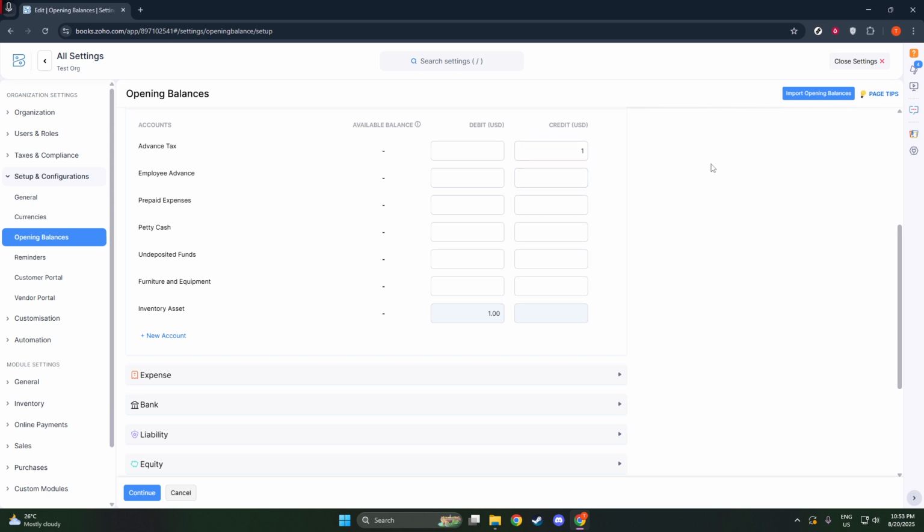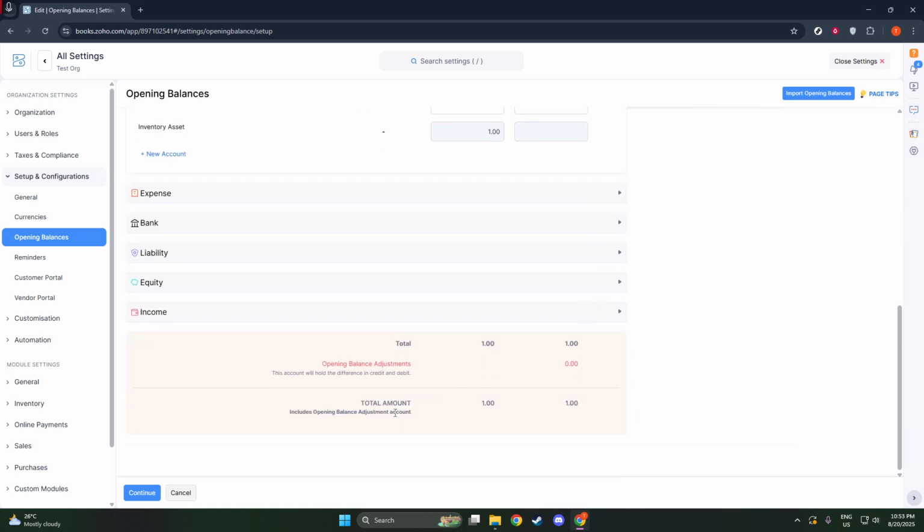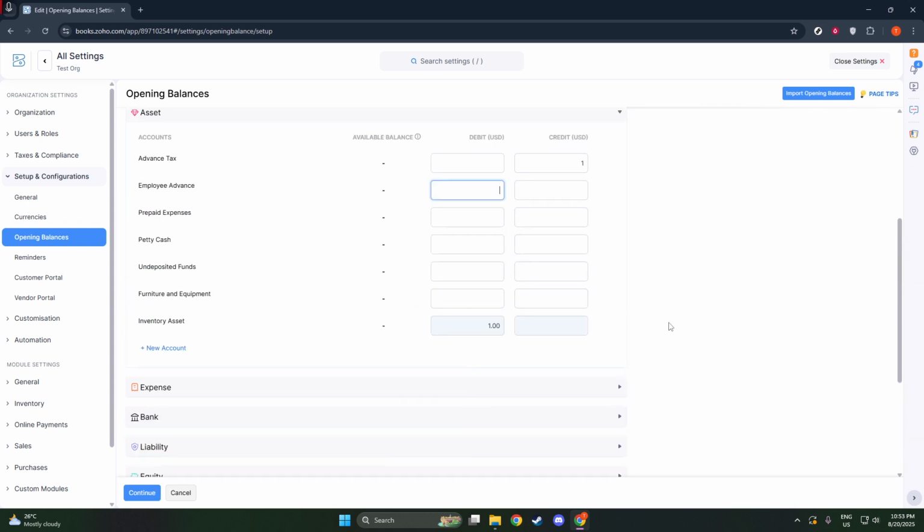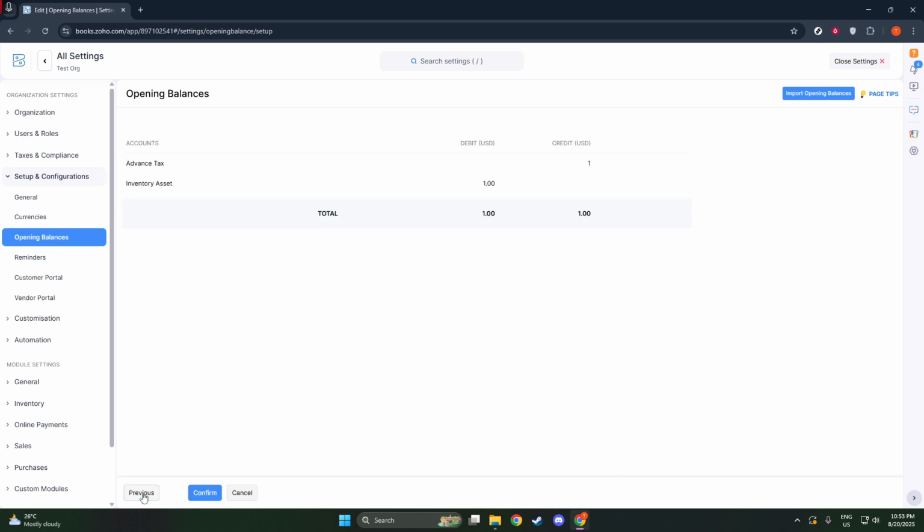After you've confirmed that everything balances correctly, the next move is to click Confirm. This finalizes your entries, essentially locking in these crucial starting figures. Once confirmed, you've officially established your opening balances in Zoho Books. But there's one more step to make sure everything syncs perfectly.